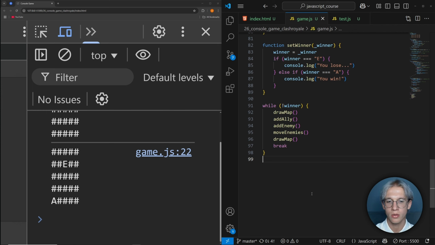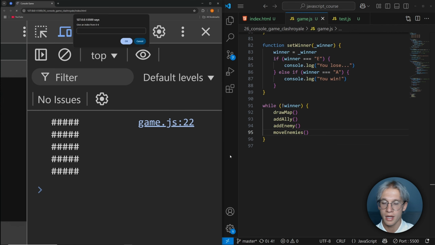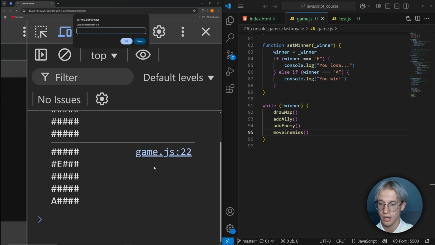It means that our moveEnemies function works correctly. But let's also test the collision function and setWinner functions. To do it, I remove the break keyword. I will also remove drawMap function, because when we start a new game loop, we start from drawing a map. And now I have the same message. I will provide the index of 0. And now you see that our map has been changed, and I again have this pop-up. So I will provide another index, for example 4. Now you see that allies don't move, only enemies are moving.